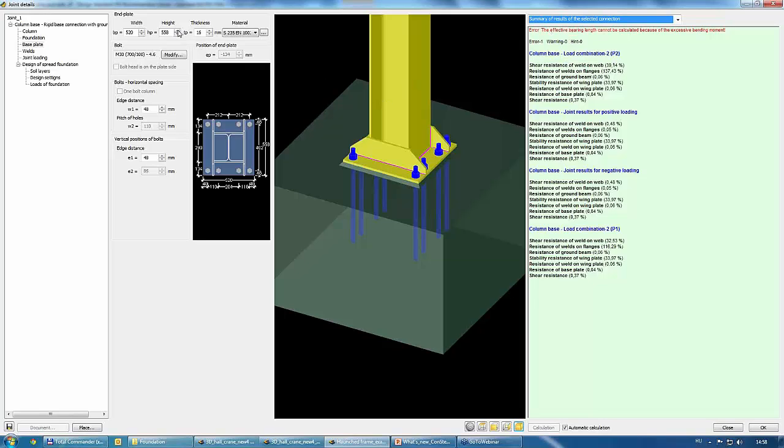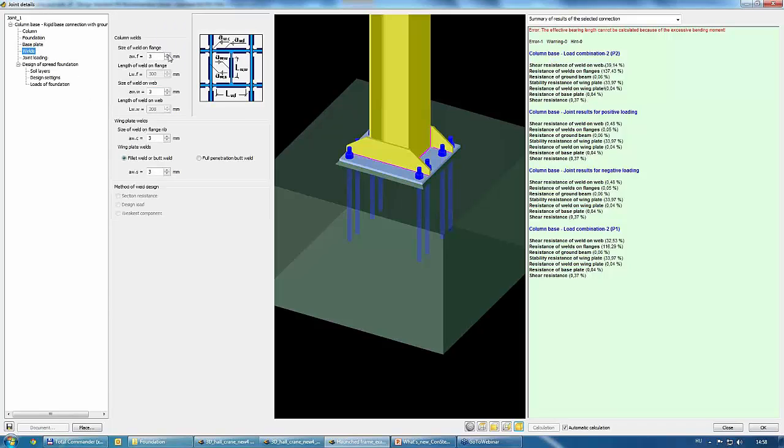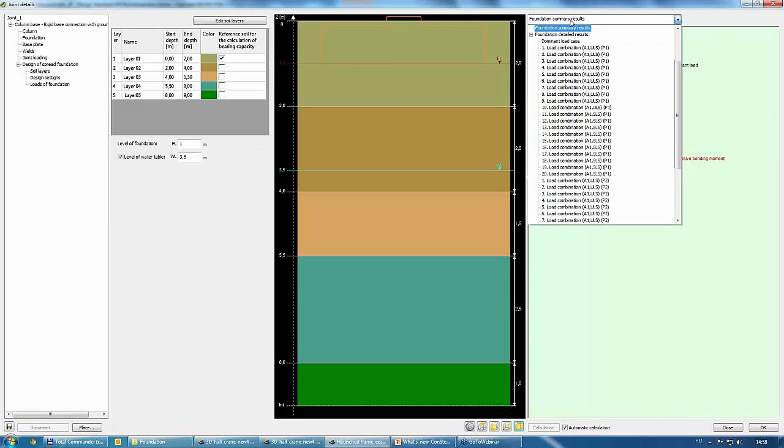Okay, this, yes, and the wedge should be a little bit larger. Good. And then we can go to the foundation design.